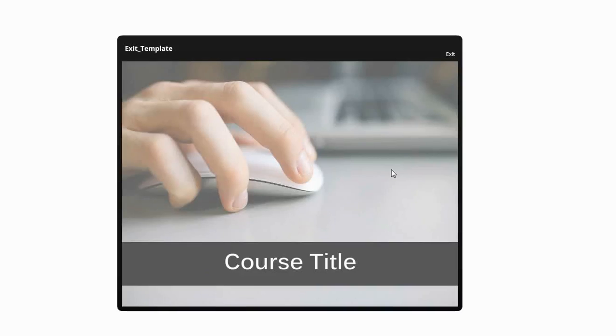The first thing I want to show you is how you can add your own tab to the player in your Storyline project. In this case, I've got a new tab called Exit, and somebody could actually exit the course when they click on this particular tab.